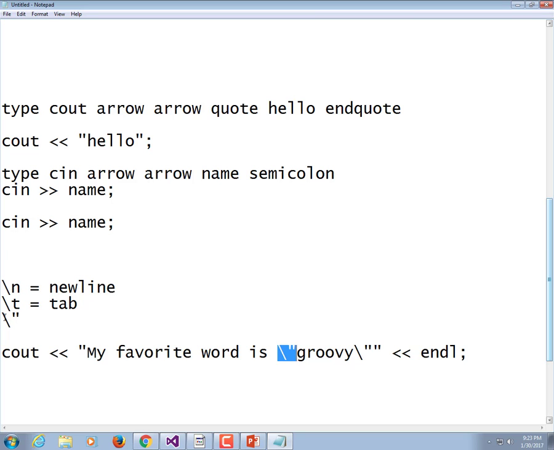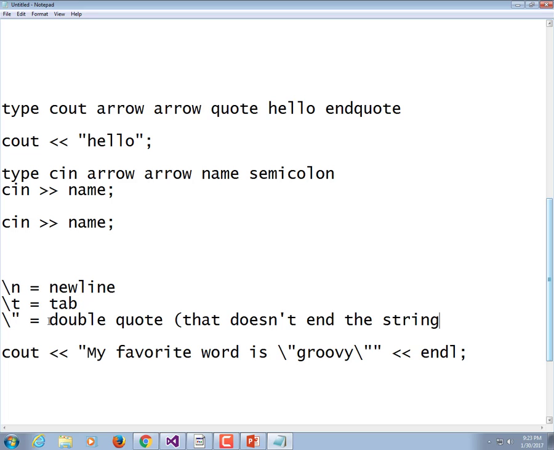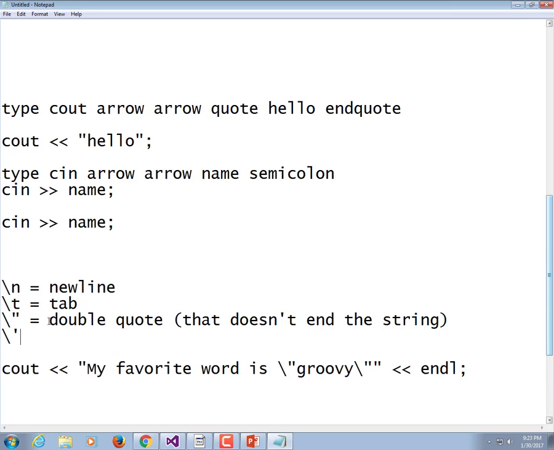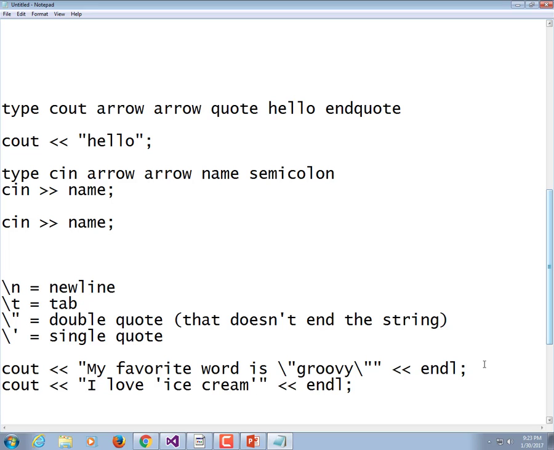Also, you can do the single, the apostrophe the same way. A double quote that doesn't end the string, and slash apostrophe is a single quote. You don't use that one very much because this actually works. Cout I love 'ice cream'. Now the fact that ice cream is in quotes makes me scared, like it's not really ice cream. But that would work. It would print out.